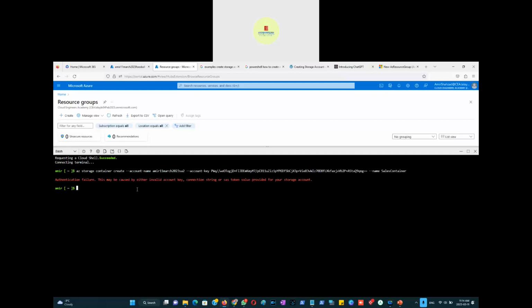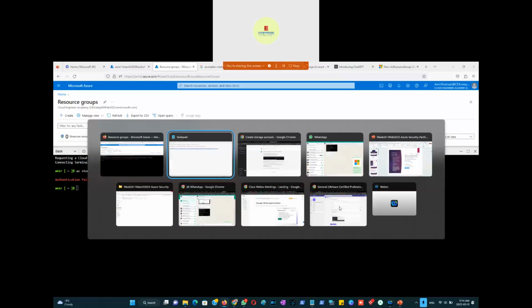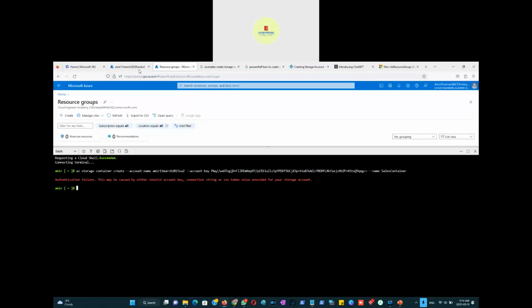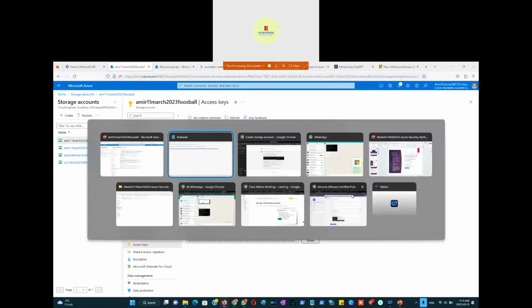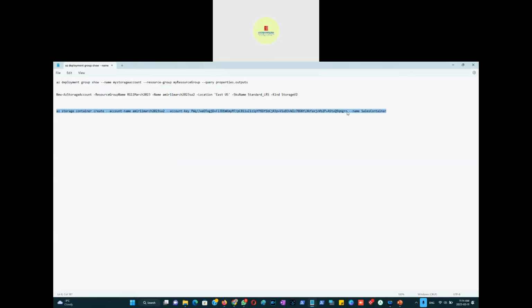Otherwise, okay, so this may be caused by an authentication failure. This may be caused by either an invalid account key, connection string, or SAS token value provided for your storage account. So the key may have an issue, and if I go there, this is the key or connection string. Okay, I'll go for the connection string instead and put it here.